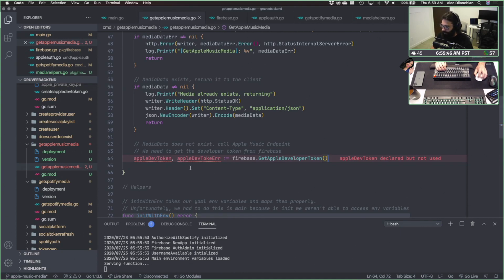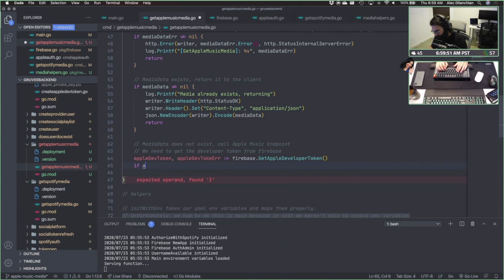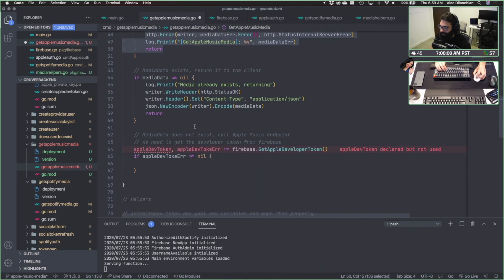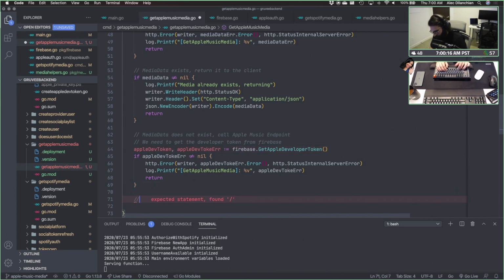Okay, cool. So we got this here. And now we check for our error. So if Apple dev token error does not equal nil, that means we need to do all this fanciness here. So pretty much Apple Music Media, Apple dev error token, like that. And then we just return. Else, or now it's time to make our request to Apple API. Apple Music API, I should say.